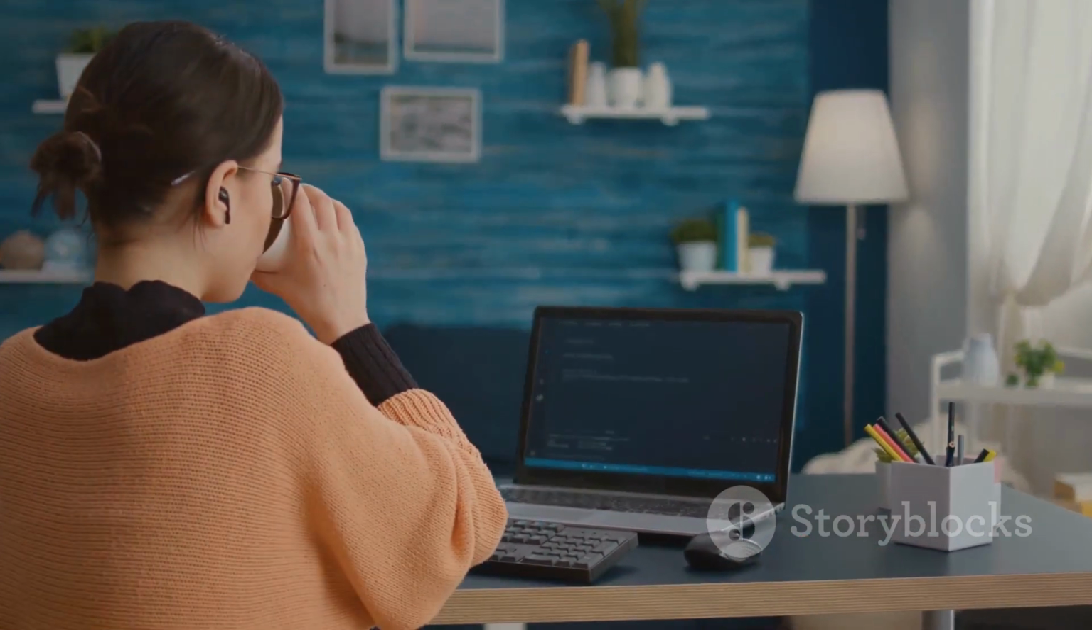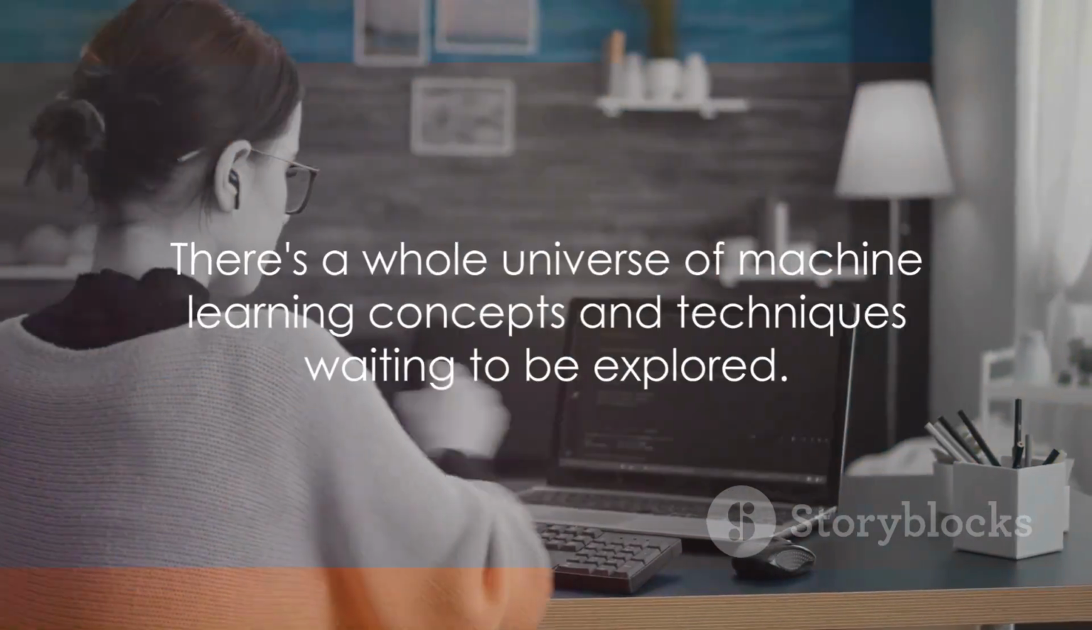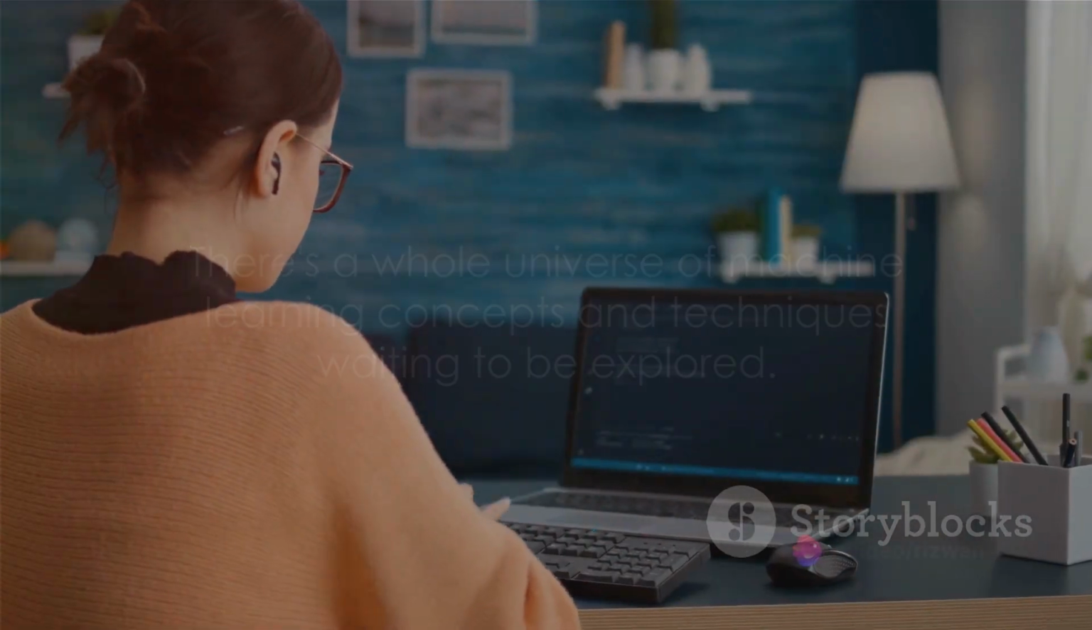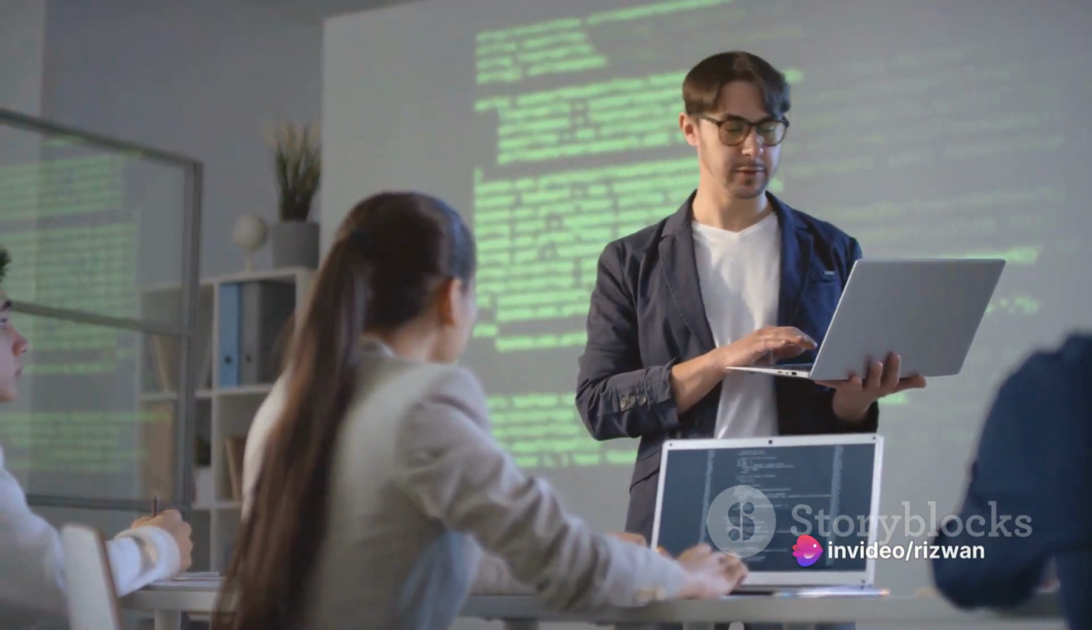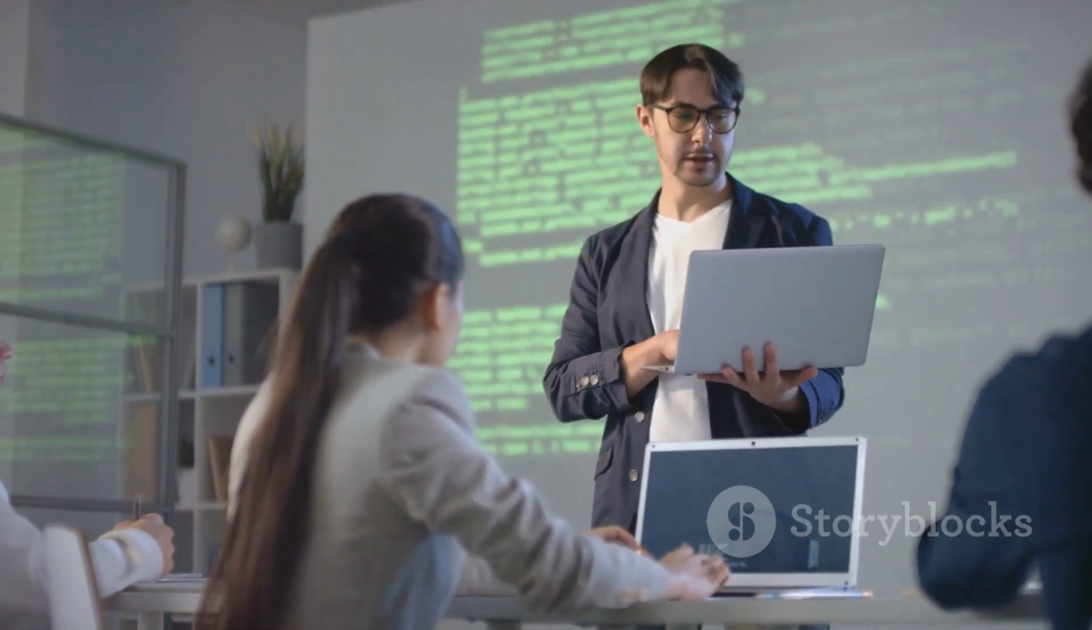But this is just the beginning. There's a whole universe of machine learning concepts and techniques waiting to be explored. If you're intrigued and want to delve deeper, there are online coding schools and comprehensive Python courses that can take your skills to the next level.